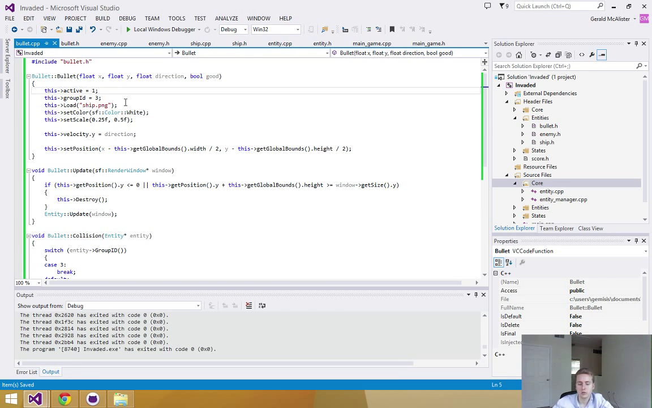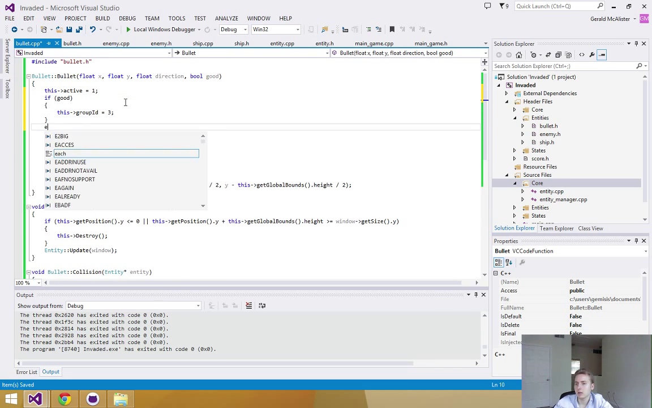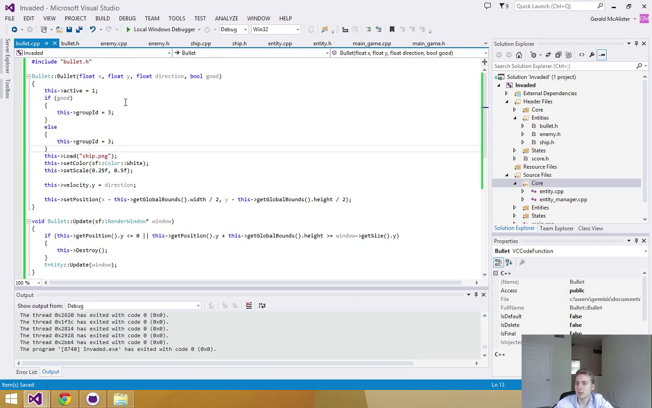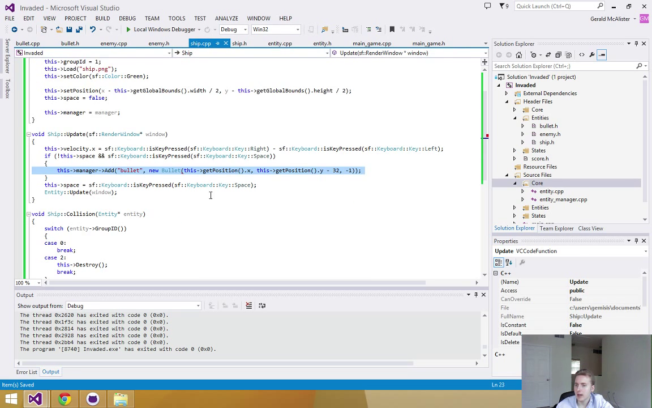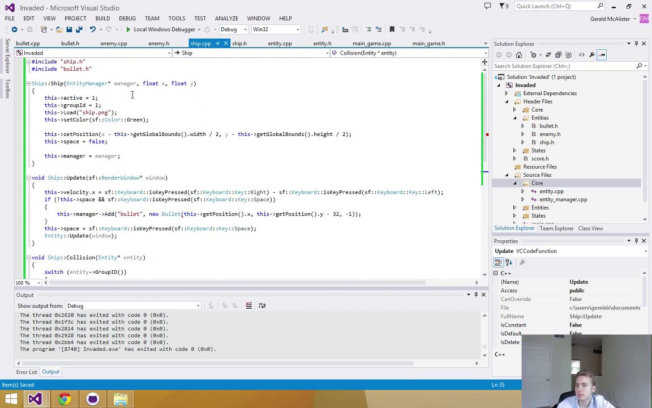So, if good, then the group ID is equal to 3. Otherwise, it will be equal to 4. And if it is 4, then that means it can destroy our ship. And that's going to be the same thing there.